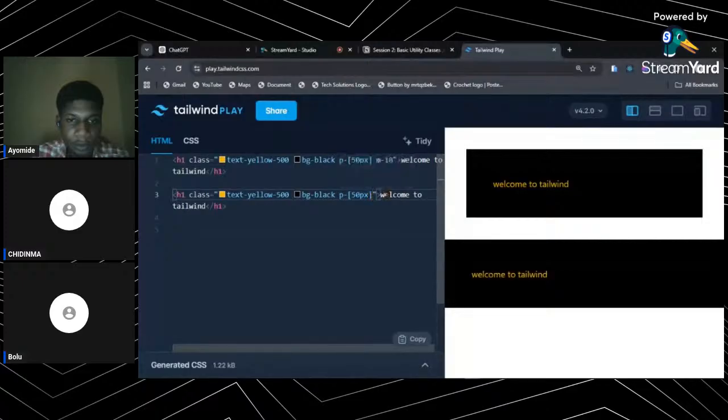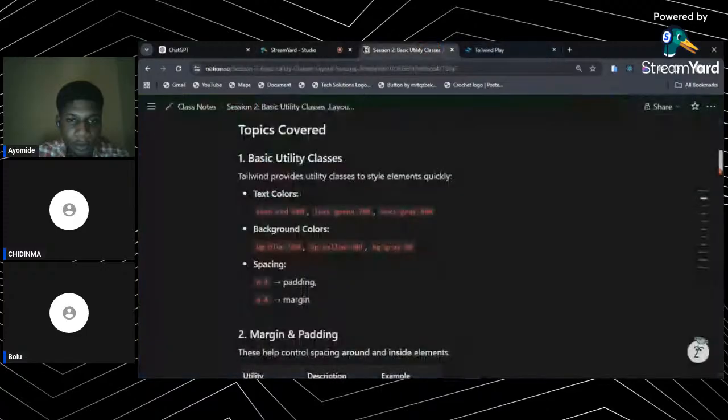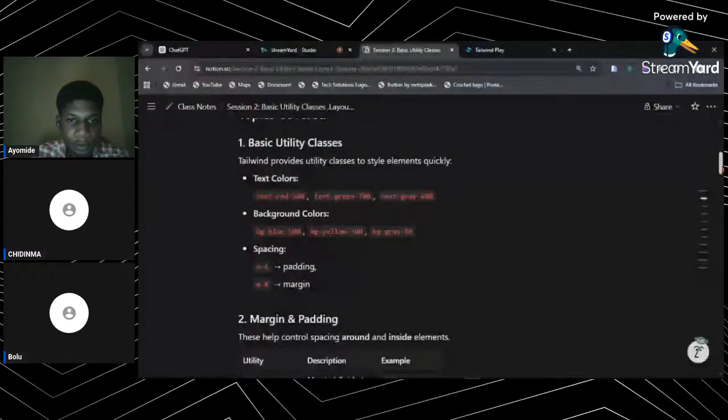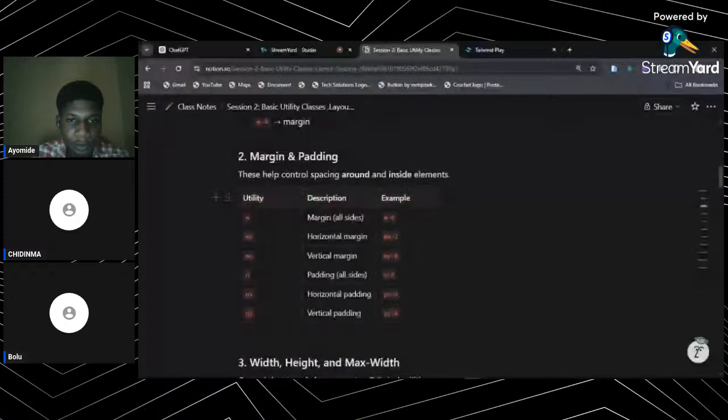So that's basically all I have to say on that. Then we already talked about padding. We already talked about the margin for all sides, that's M1. MX, that's horizontal margin, for left and right. MY, vertical, for top and bottom. So we have the same thing for P as well.